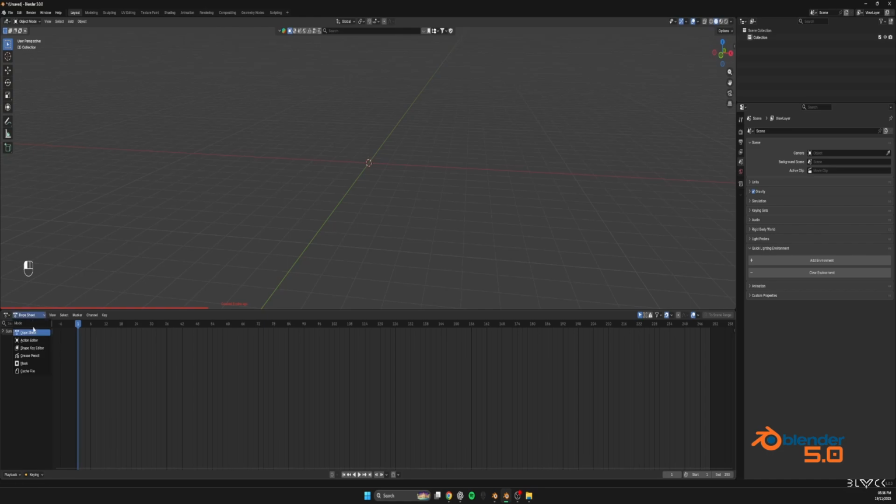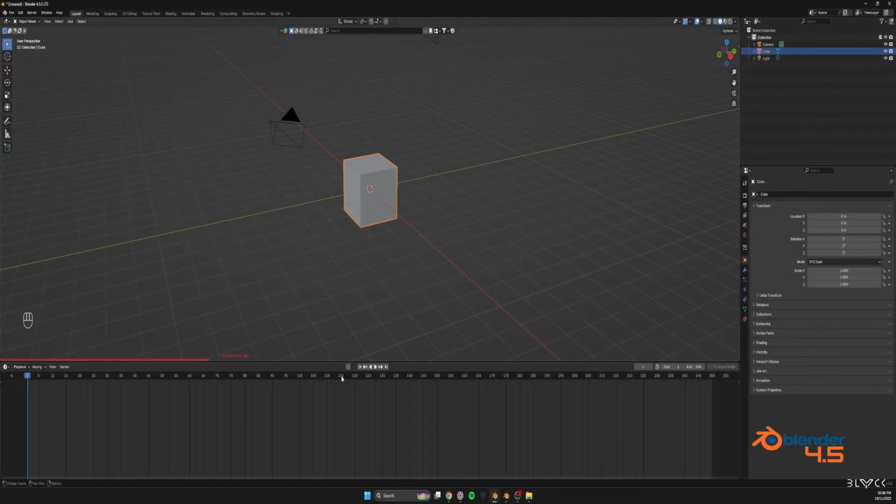If you switch to the action editor, you see it again. You switch to the shape key editor. In previous Blender versions, this was only in the timeline, you can see here. Then you switch to the dope sheet, it disappears and we can't get it. So it only existed in the timeline in previous Blender versions.